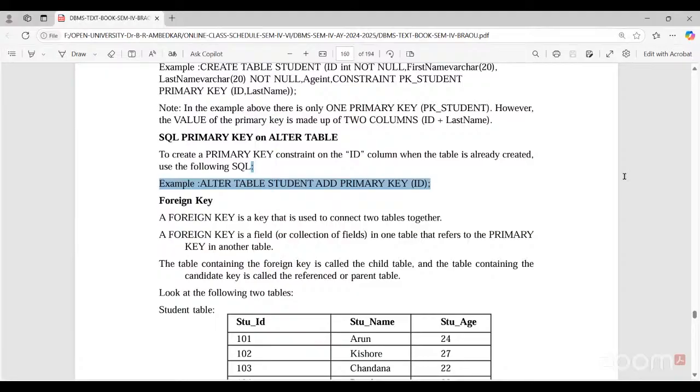A foreign key is a key that is used to connect two tables together. That means data from one table can be related to another table, and data from the other table can be related back, so we can access the data of both tables by giving a query. That is what foreign keys are.